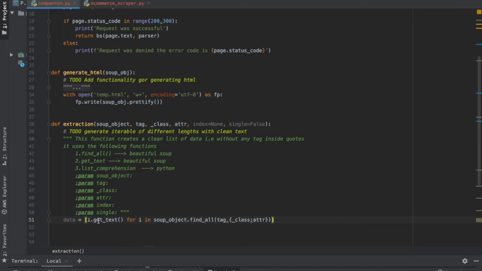It is going to return a text for every element in this soup object find_all. The find_all returns an iterable, and within that iterable every object is a Beautiful Soup object, and on every Beautiful Soup object we are applying the get_text function. So it fetches the clear text out of it. Suppose in the tag where we saw the name of the mobile, we are going to get the name of the mobile only. So this is the data.